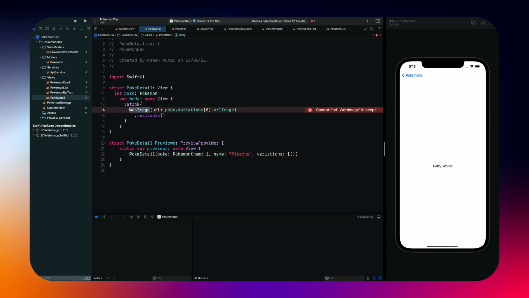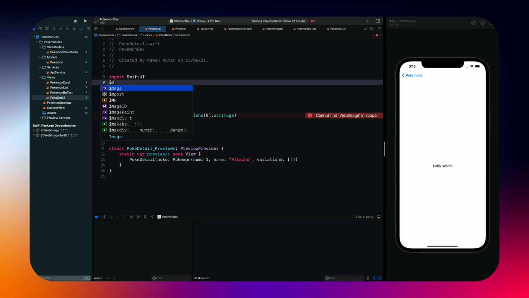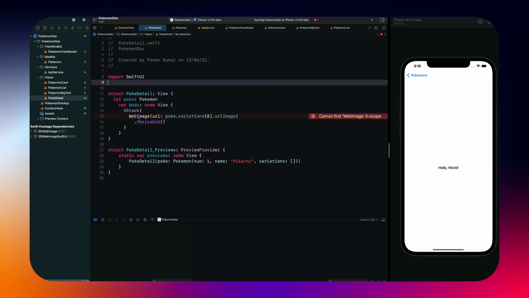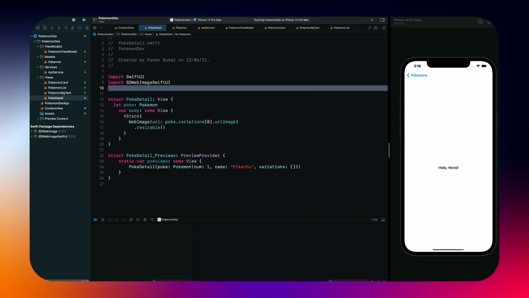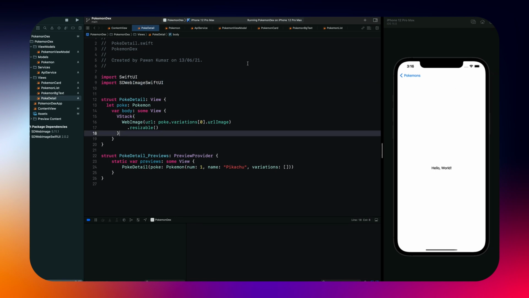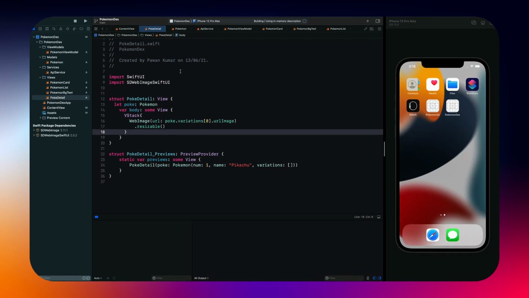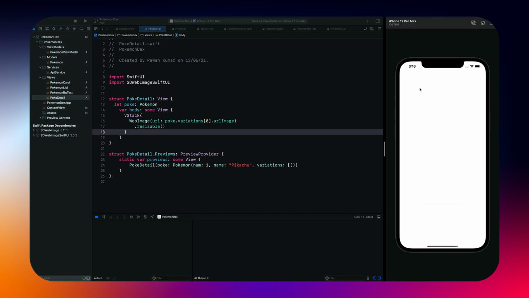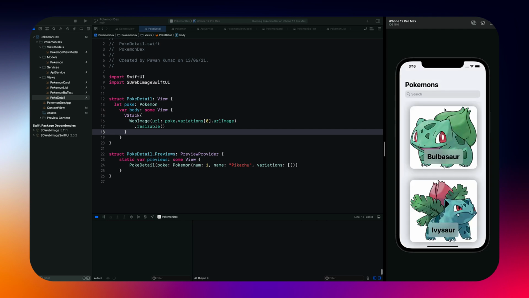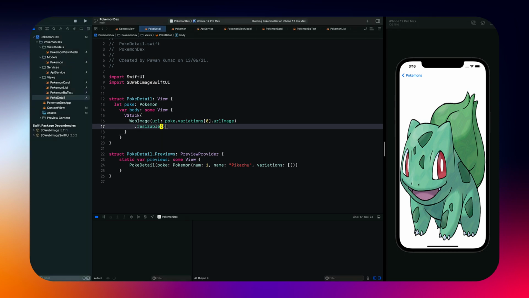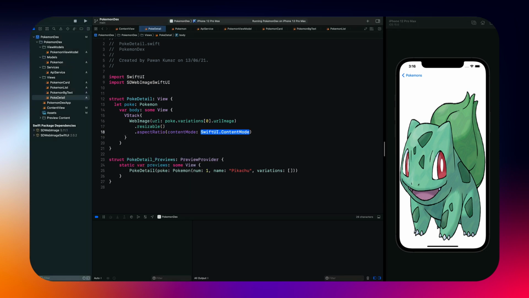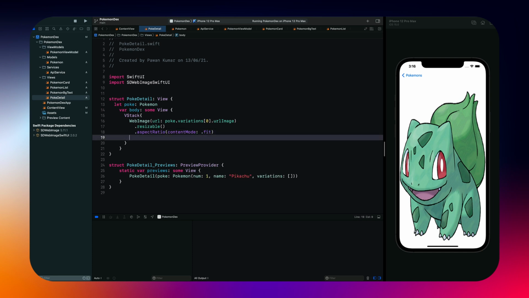Now it is saying web image is not in, like this time I have to import it. Or maybe you can just replace it like this, web image, and it will import the web image SwiftUI. And now if I just rerun this, you will see it running. If I click on this, so navigation link is very useful. Oh, this is looking nice. Not really good in terms of all the things, but let's make it fit. Okay, so we have this.